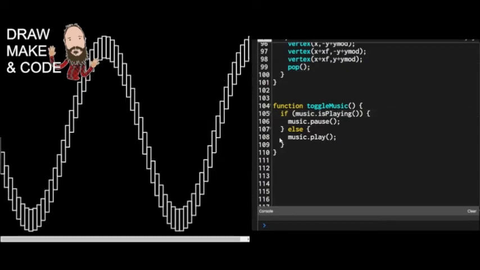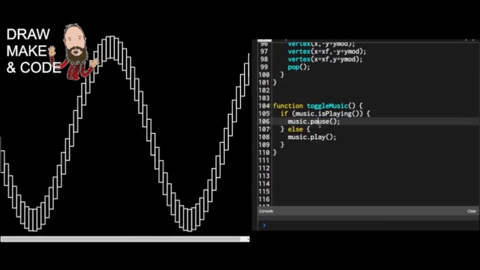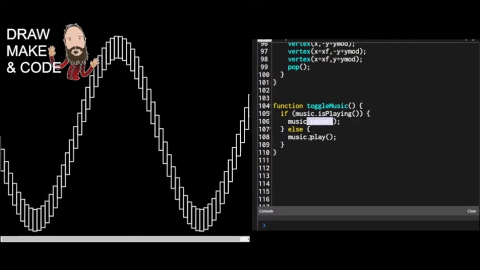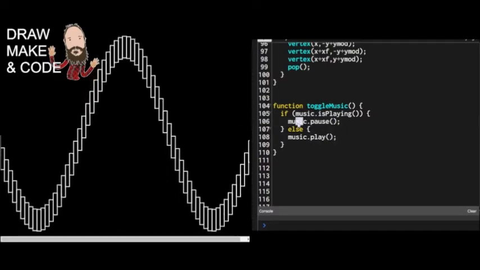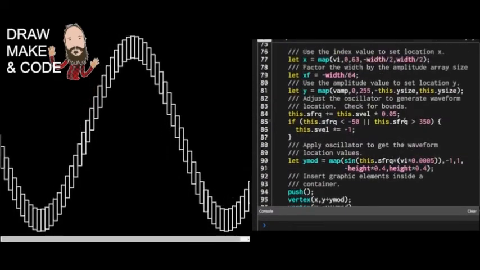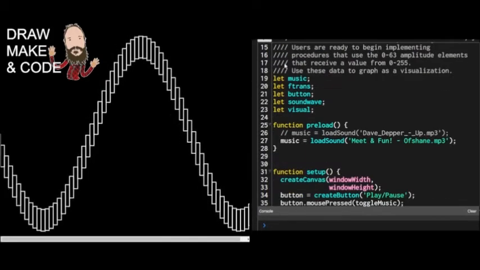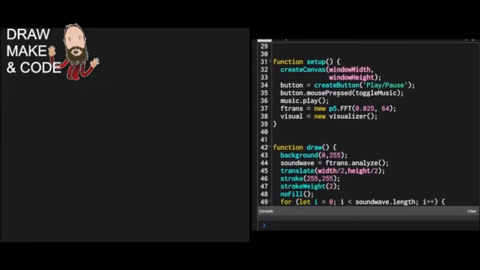And then down here is the toggle music in the global space, and it just uses the method pause and play associated with the variable that's holding your music file. It's that simple. So that's pretty much it for this part.